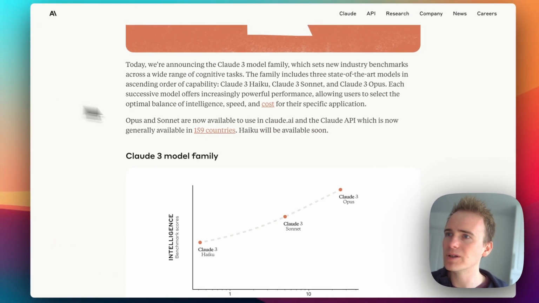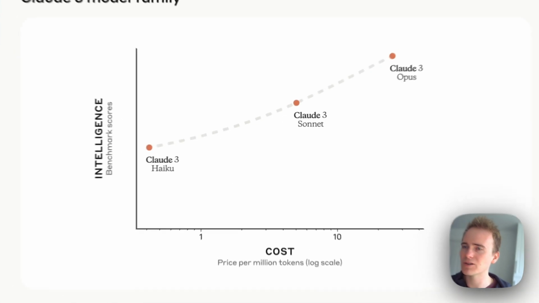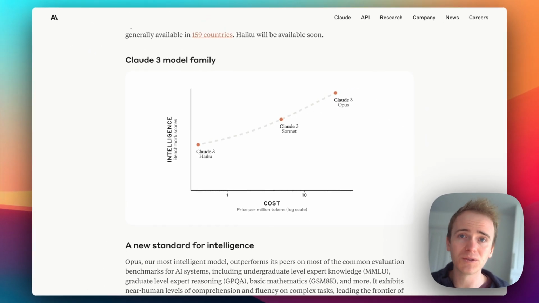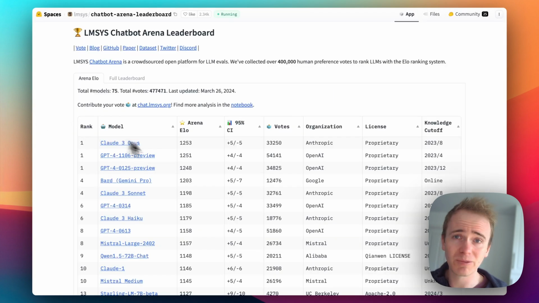As a reminder, if we go back to Claude's press release, we can see that Opus is their most expensive and yet also their most powerful model. In terms of pricing, there's a slight difference, but think of it like GPT-4. But here's where it gets interesting.